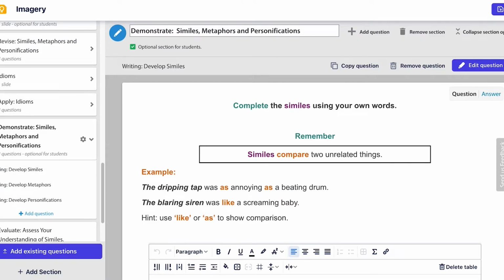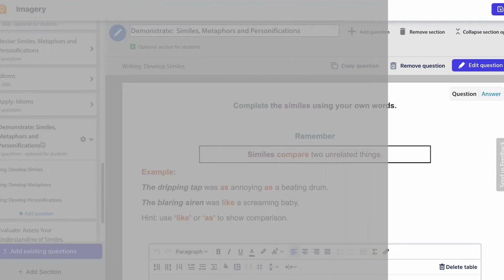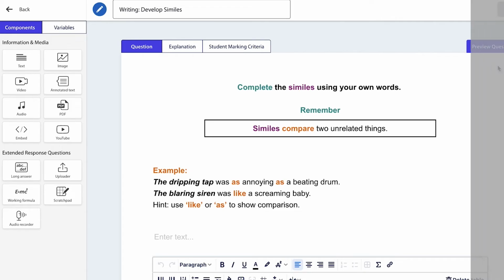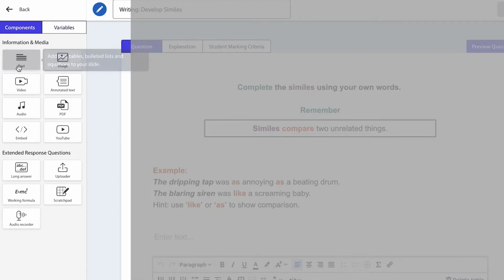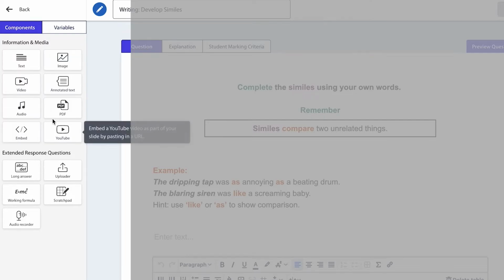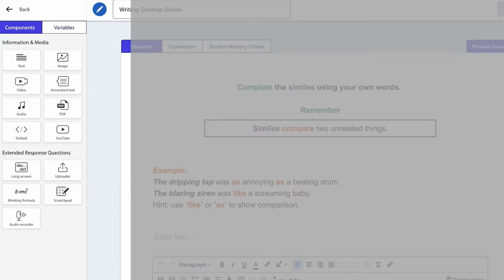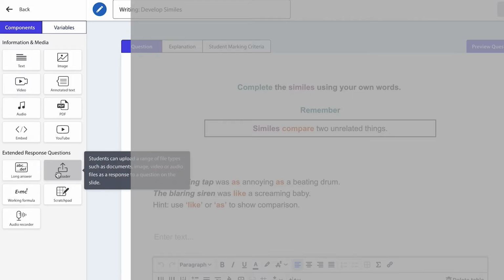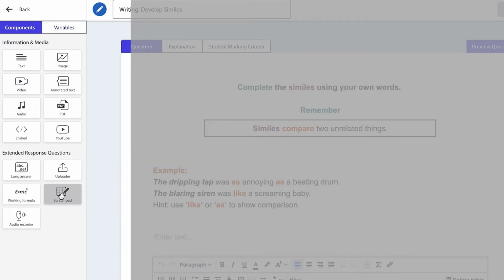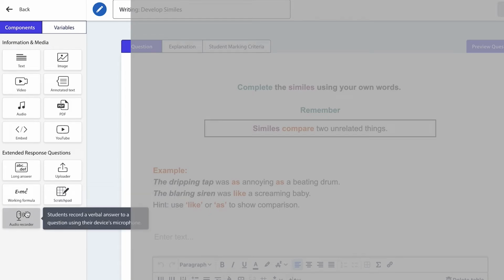Now we are in a long answer section. Once again, click Edit Question. On the left, you can drag and drop the same information and media components that we saw before. Where this differs is your options for extended response questions. You have 5 options: long answer, file uploader, working formula, scratchpad, or audio recorder.